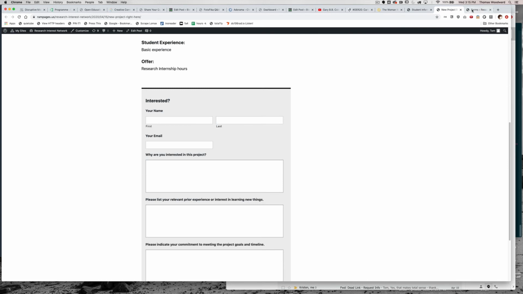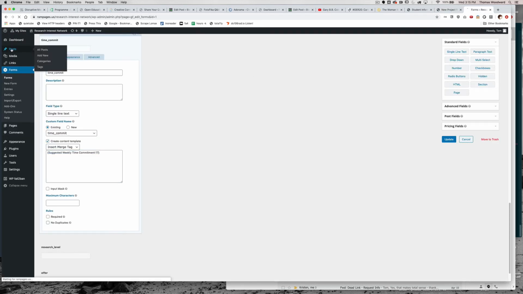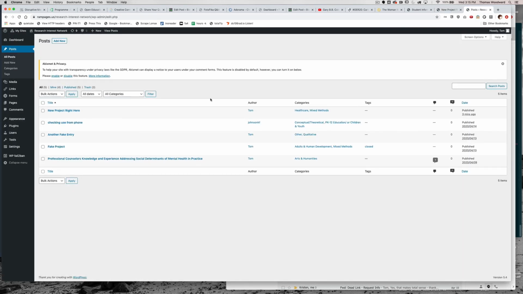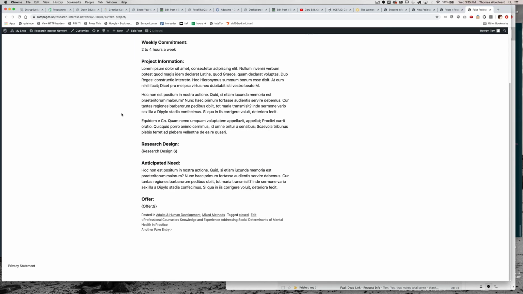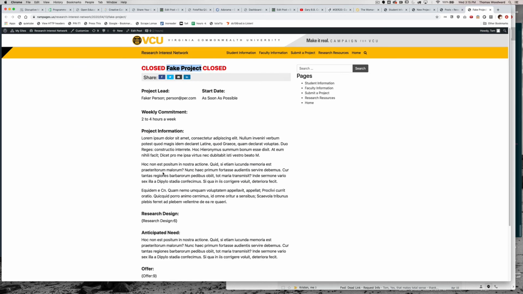Other trick that is kind of nice is when a research thing is, like, say, closed, they found the person they need. If you just add the tag closed to it, it's going to do a couple things. So one, it's going to change the title here and add closed and closed to either side. And then it's going to hide the submission piece.